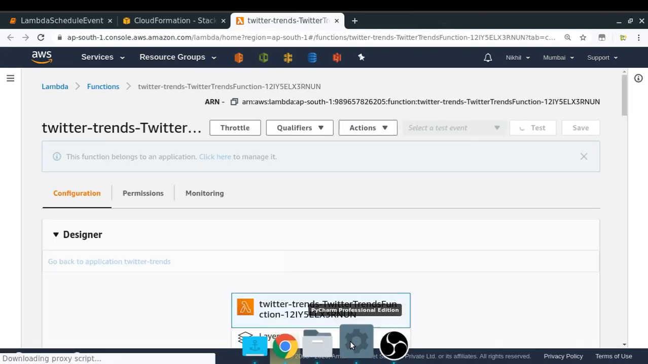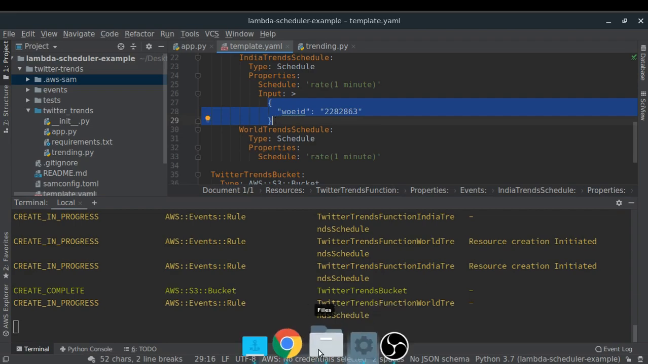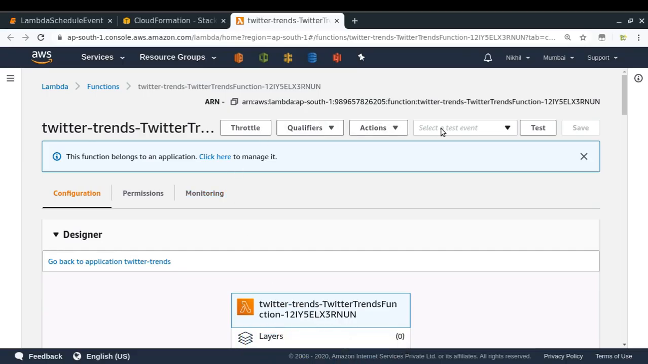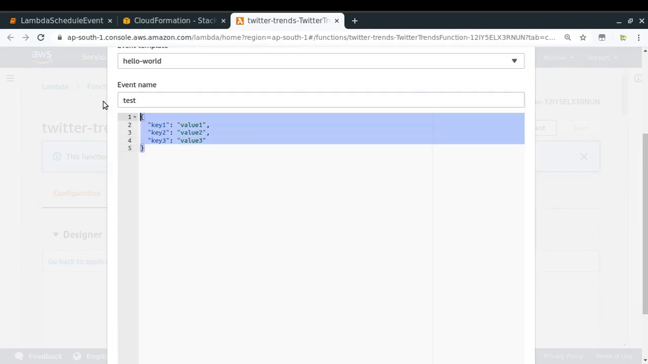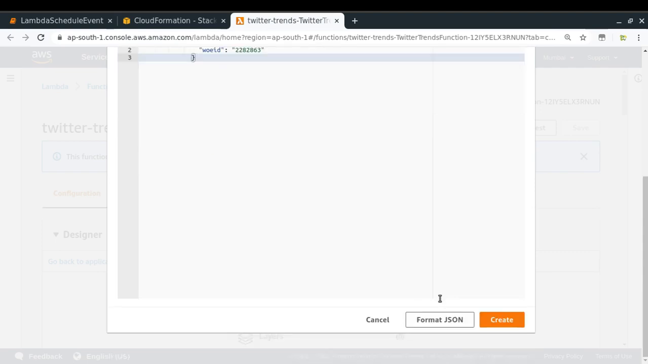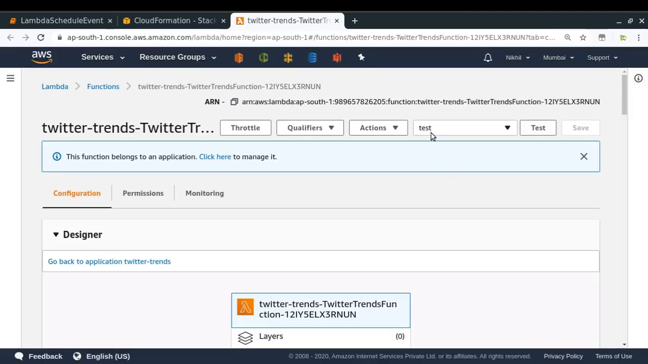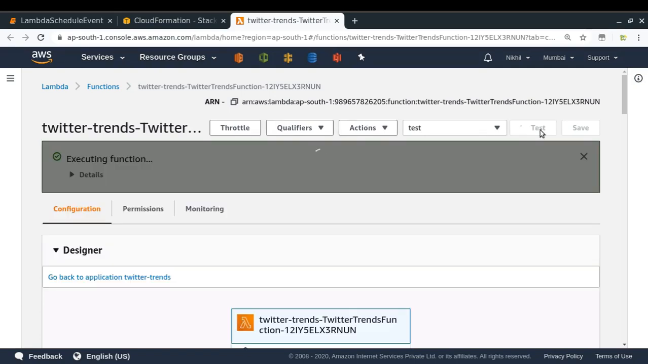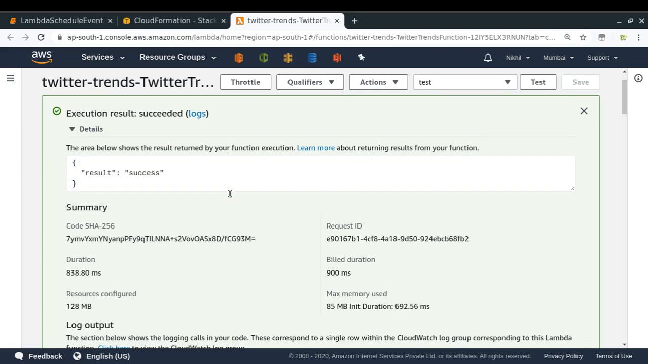For testing the input, let me just copy the input this time. Okay, so I'm going to create a new test event for invoking my Lambda function, and that is going to be this. And I'm just going to click on create. So I have an event with which I can invoke my Lambda function. Let me just click on test, and yeah, so it passed, which means that it is working fine.